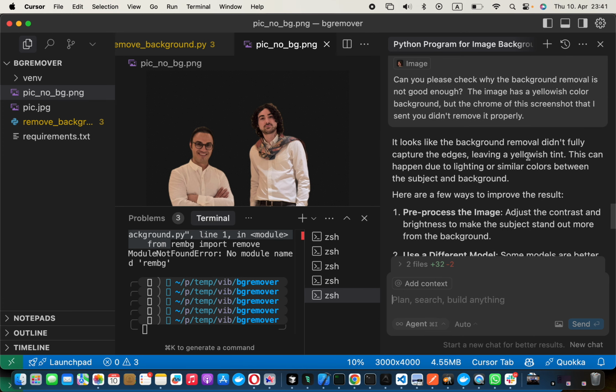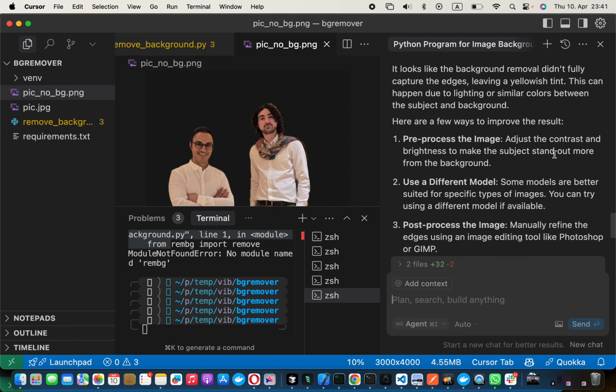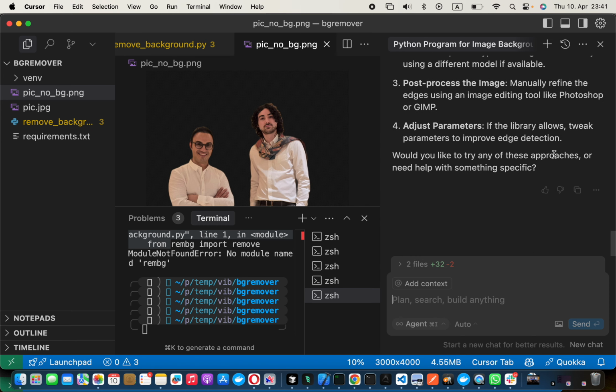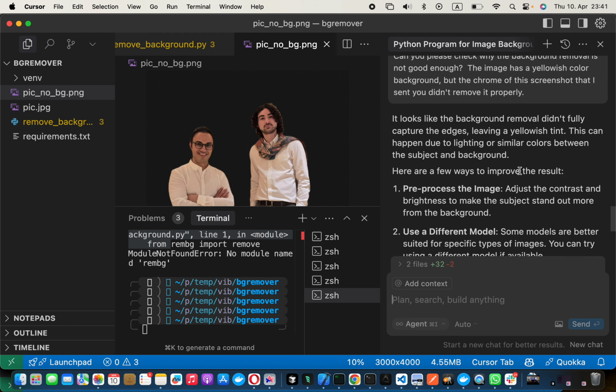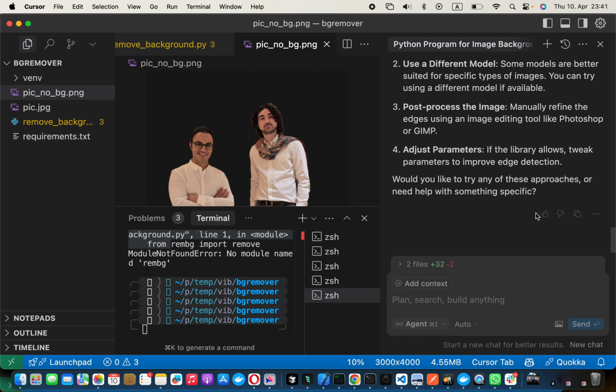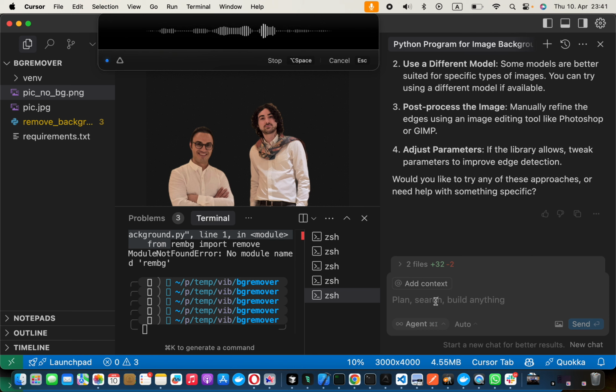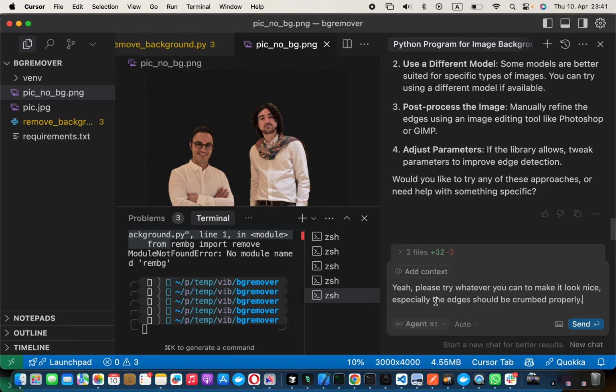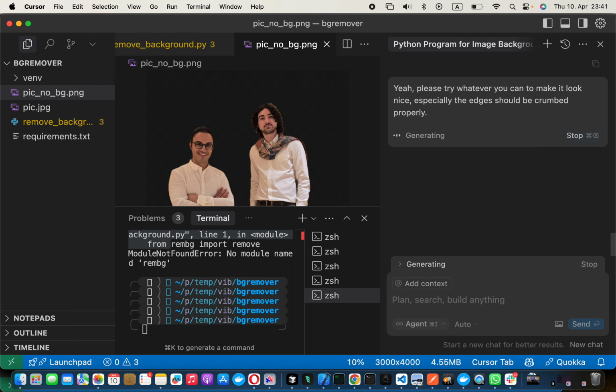Okay, it looks like the background removal didn't fully capture the edges. It understands it. You want to do something about it or not? Would you like to try these approaches? Yeah, please try whatever you can to make it look nice, especially the edges should be chromed properly. Chromed.